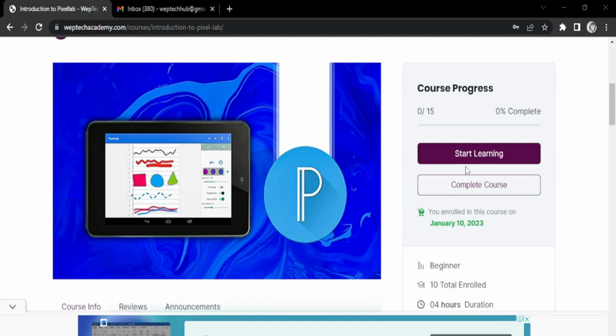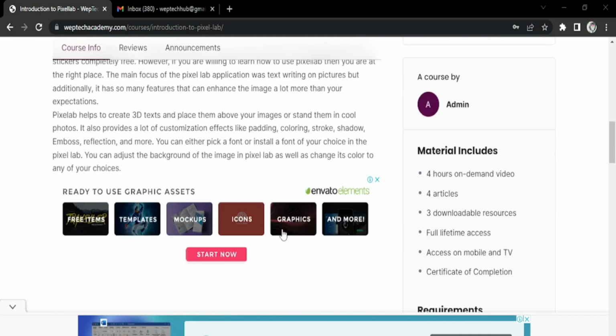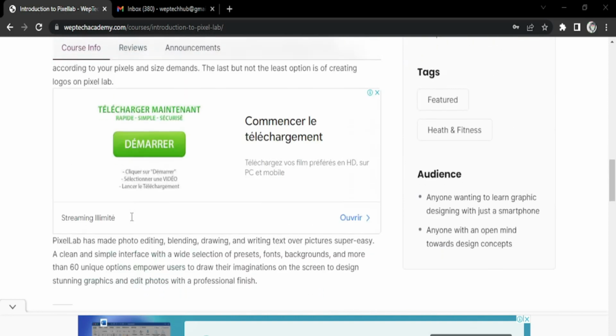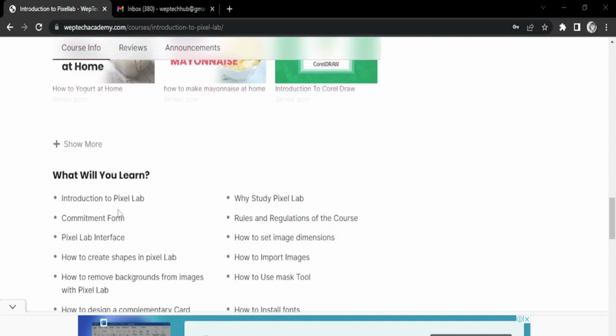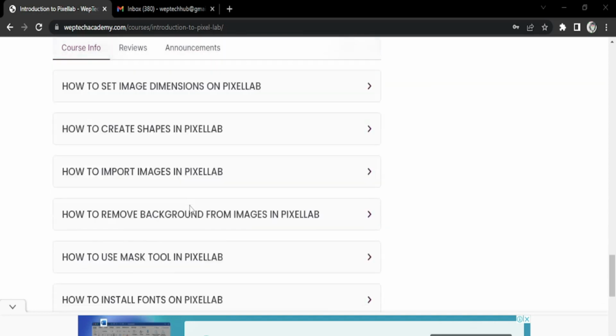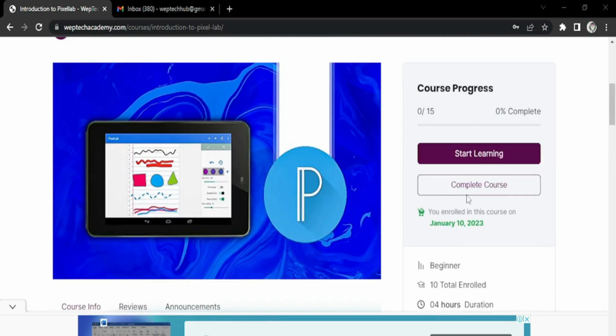If you don't want to click on start learning yet, you can read what Pixel App is. Pixel App is an Android app that can be used to draw, add simple 3D text, and so on. You can read what you will learn: introduction to the Pixel App interface, how to design a complimentary card, how to remove a background from images in Pixel App, how to design a flyer, all those things. Those are some of the things you're going to learn. So you can simply click on start learning.